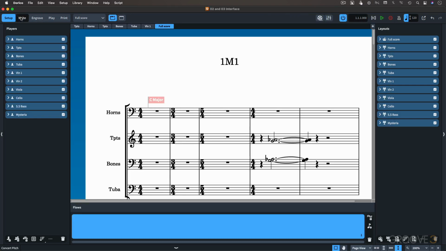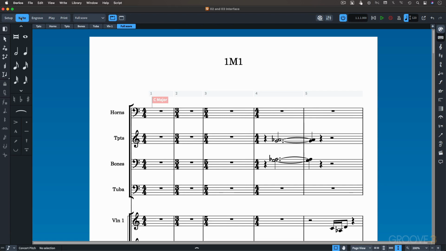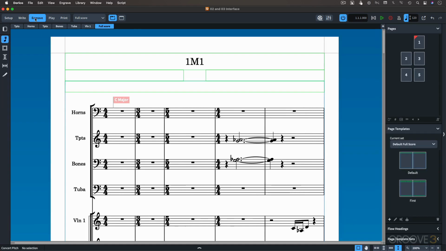Let's jump to write mode. Write mode is where you'll input your music. Additionally, you will add your articulations and performance techniques here. Engrave is the next tab. In Engrave mode, you can make fine adjustments to the music that you input in write mode. And additionally, you can determine how the pages of your project are laid out.